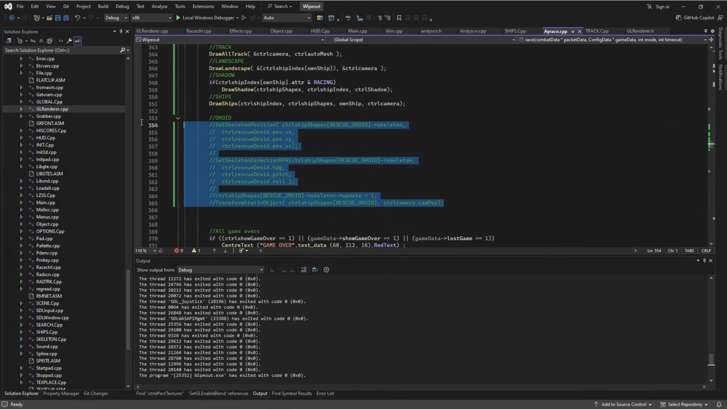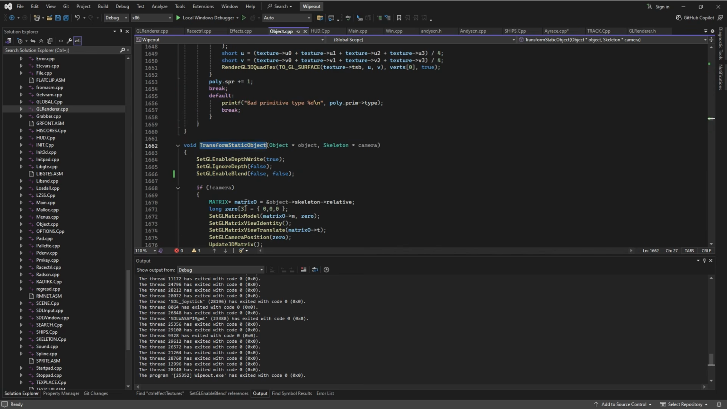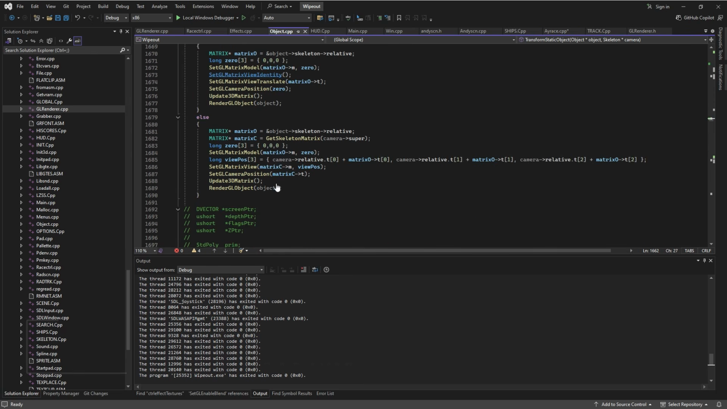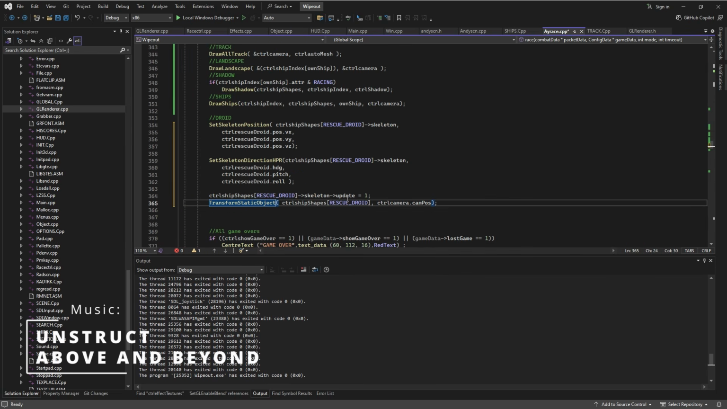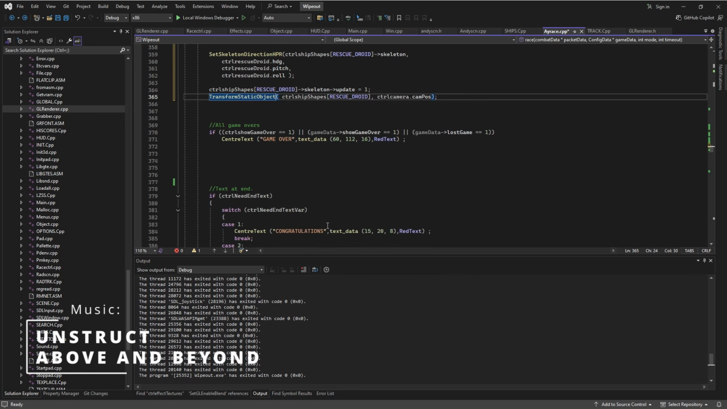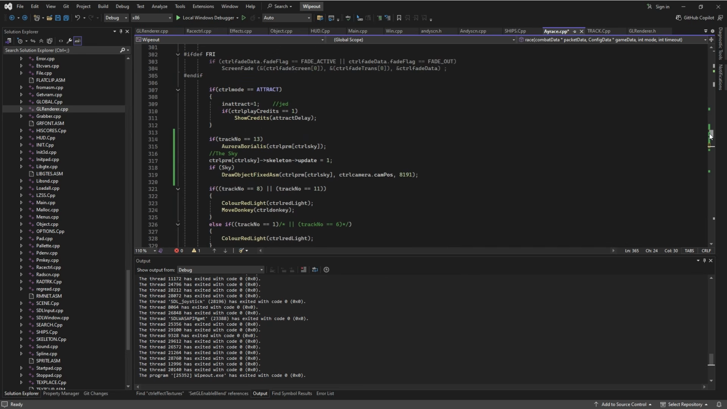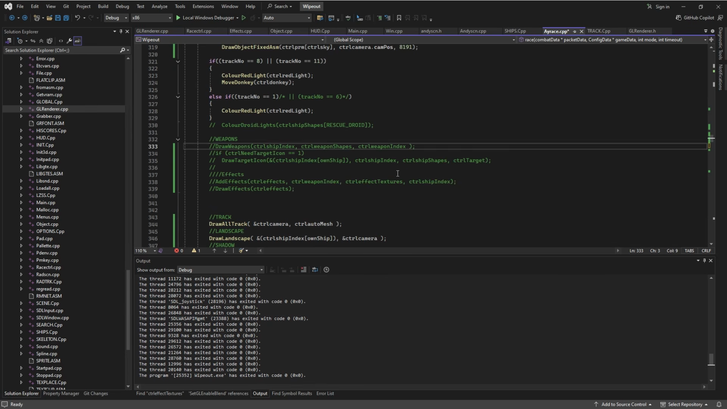Back in the game loop, we can bring back this rescue droid code I commented out earlier. It seems to be just updating the skeleton with the position and rotation, and then calling transform static object to draw it. Luckily, we've already implemented that, so there's nothing else we need to do here. We already know this works because we could see the rescue droid moving at the start of the race.